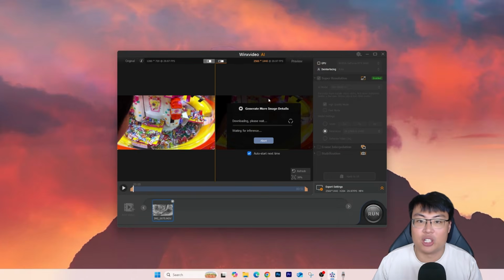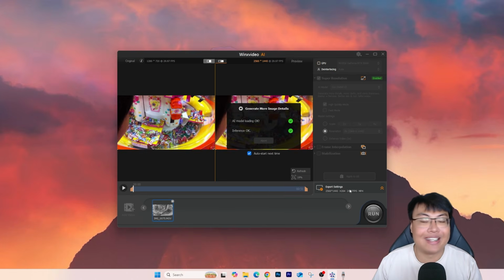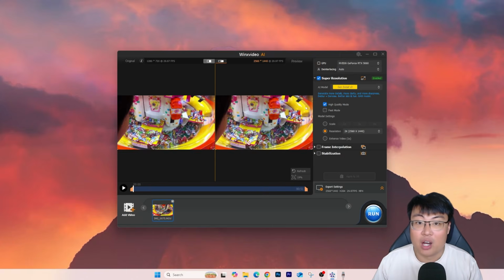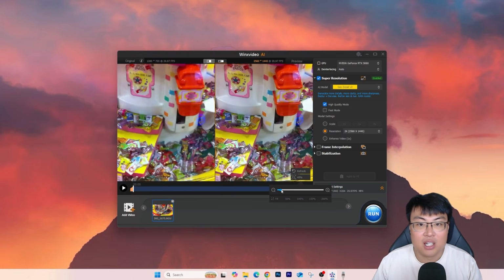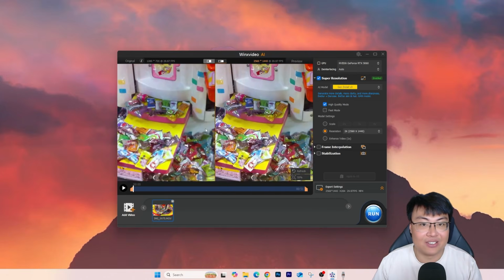So they will start generating more image details itself. I'm going to just wait for it to download the AI model and let it do the generation itself. You guys can see I'm exporting it in 2K itself, and now, the original was in 720p, you guys can see right over here, and this is the enhanced version. And if I were to zoom in, you guys can see the details of everything.